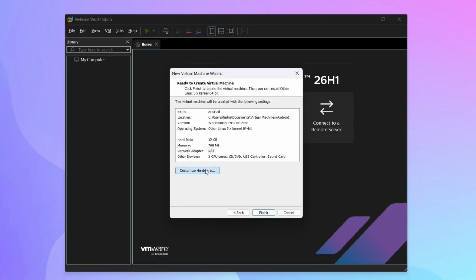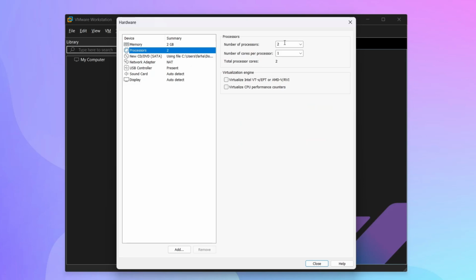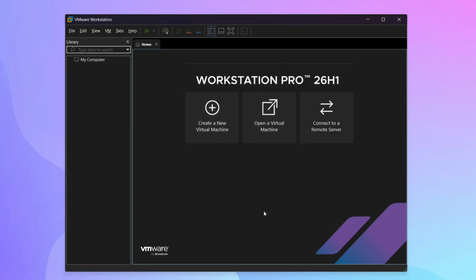Before finishing, click Customize Hardware. Here we need to adjust the memory and processor settings. For memory, 1 gigabyte is the minimum, but if your PC has enough RAM, I recommend giving the virtual machine around 4 gigabytes. You can also increase the number of processor cores if your PC has enough available resources. Once you've finished configuring the hardware, click Close and then click Finish. VMware will now create the virtual machine.